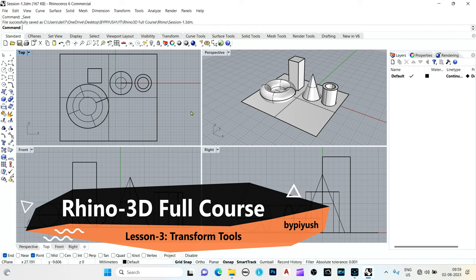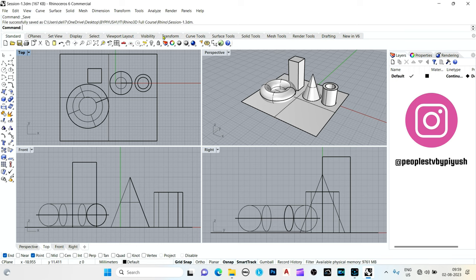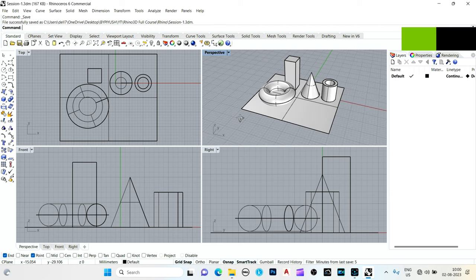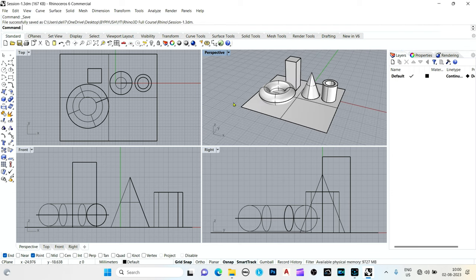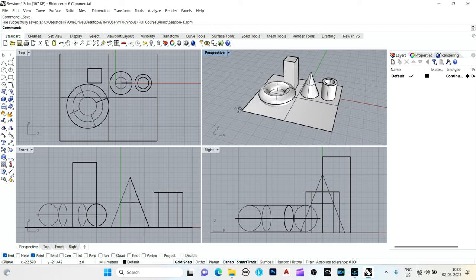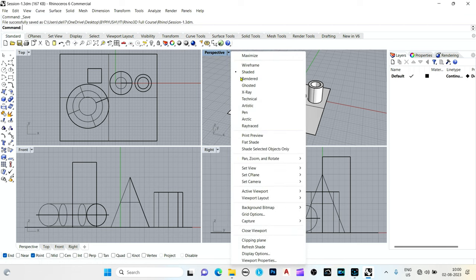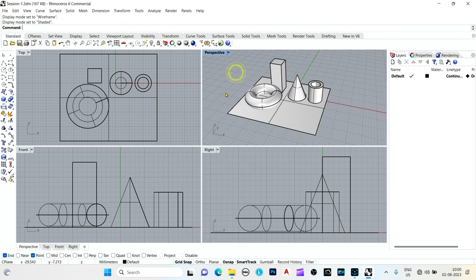So in the previous two lessons we learned how to set up our interface, bringing this panel here, how to maneuver and add and remove tabs from here, and how to work with the viewports, how to navigate, move and rotate in the viewport, panning, zooming, orbiting, and how to change the different ways to see your model. So pretty much we covered everything about getting yourself ready to start modeling in Rhino.